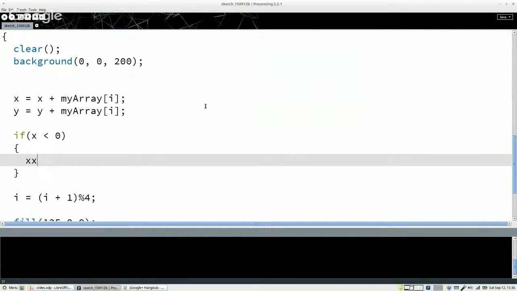And to do this, I need to contain this code in these squiggly brackets, braces, whatever. So if x is less than 0, then it's going to run this segment of the code within the braces. So x equals 0, just to keep it on the screen.